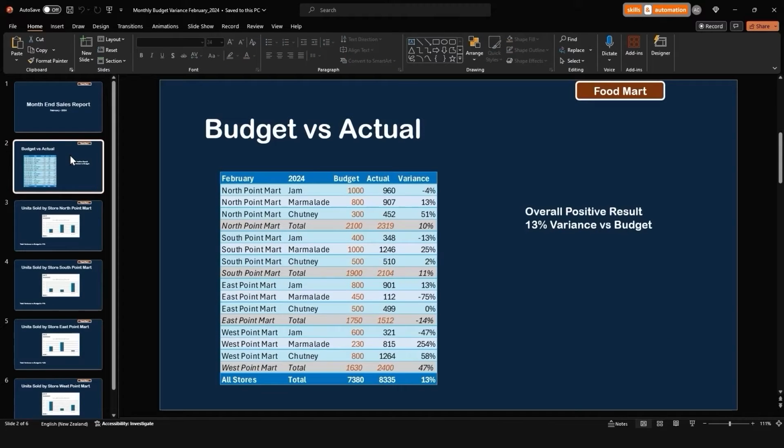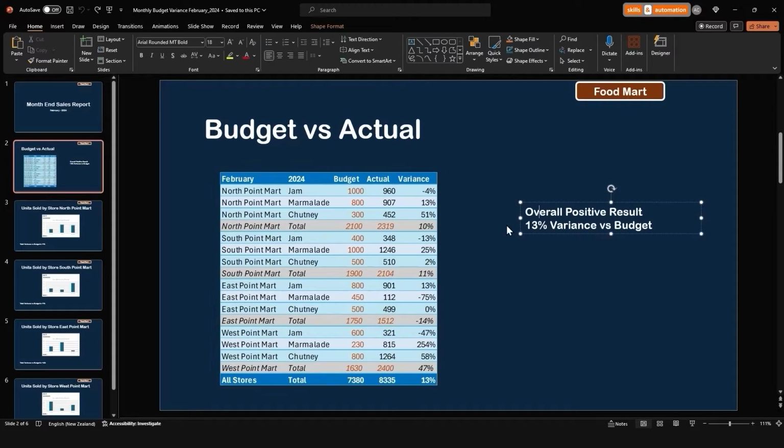Next, we have the variance report copied over from the Excel sheet that we saw earlier. It has been pasted as an embedded picture, and we have some comments here. This positive part is dynamically generated. If the total variance was a negative percentage, then it would say a negative result. The point here is just to show you all the possibilities via VBA.